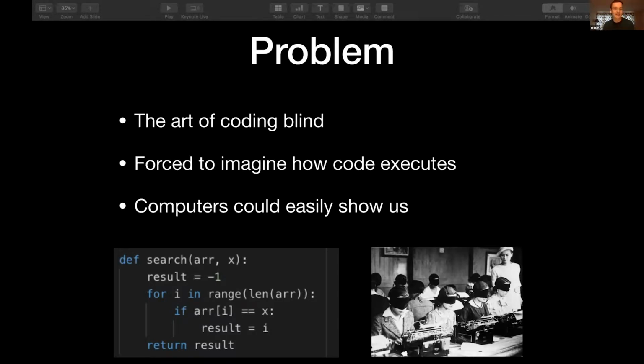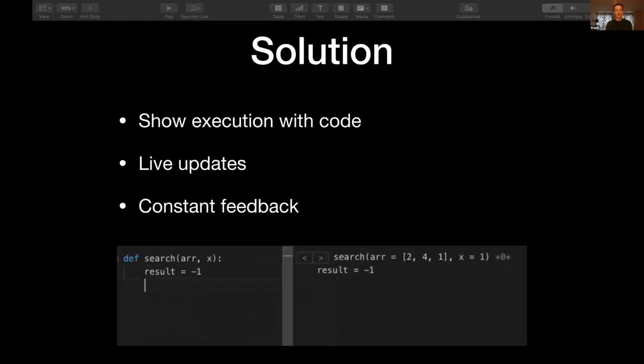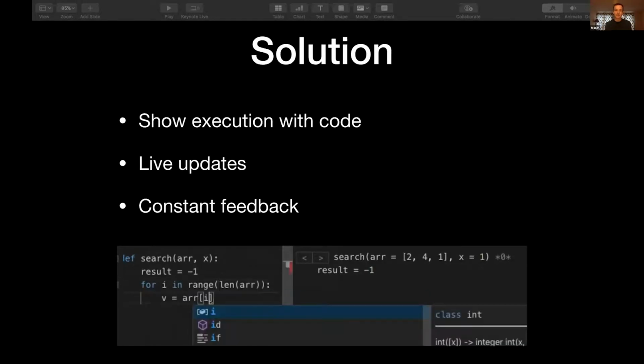So at the bottom left here, we have a simple search function. Now you can't immediately see how this code runs, you have to picture it. So the solution is to show program execution alongside your code. This is updated live, giving coders constant feedback as to what their updates are doing.